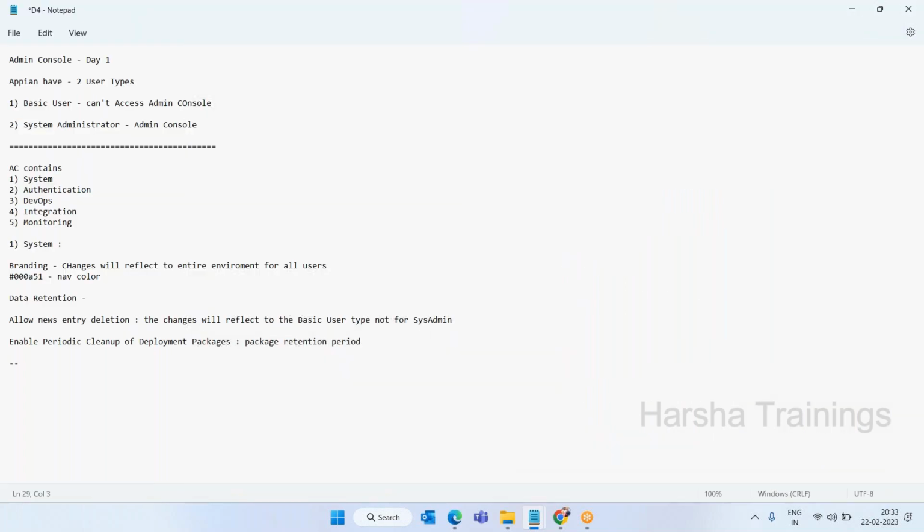Okay, so let's consider one scenario. You are in the dev environment, and you would like to deploy a package having your updates with respect to the Appian objects to a higher environment, or let's consider the test environment. So at that time, what we need to do is import the package. So now we have DevOps.